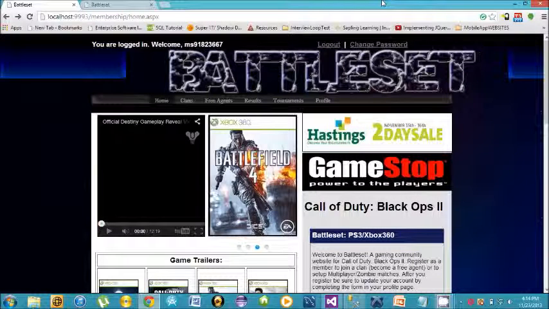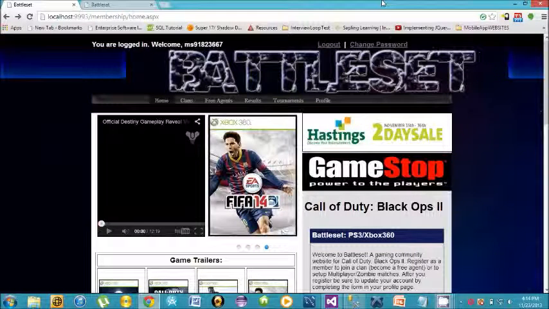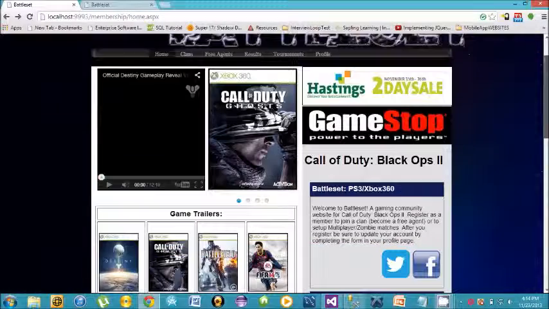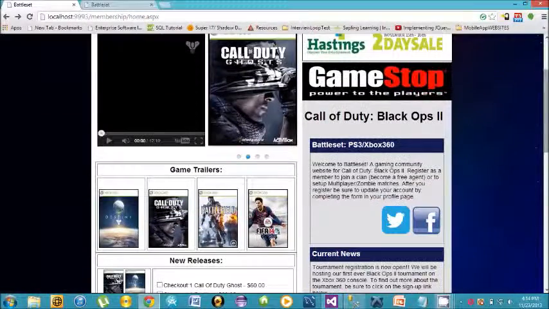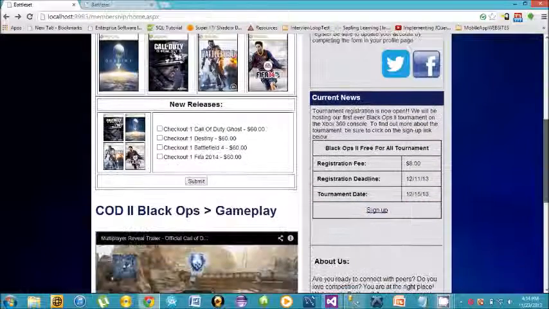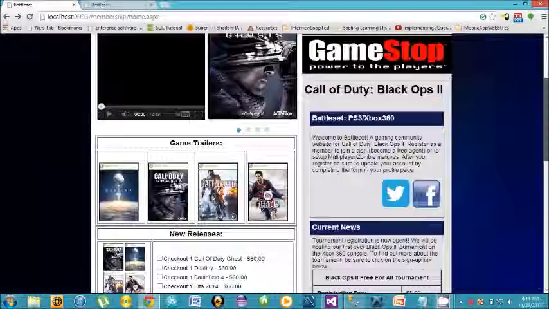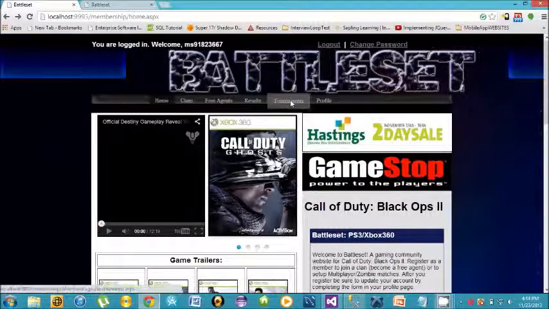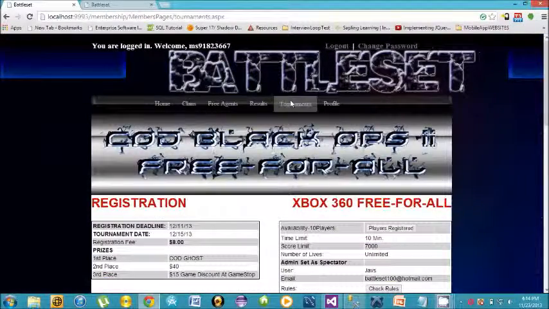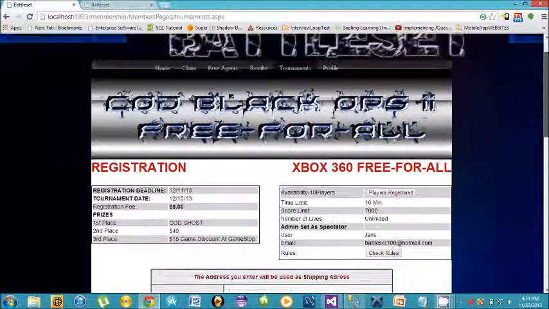Okay, so now I will demonstrate how a user will be able to sign up for a tournament. A user has two ways to sign up for a tournament. You can either come down here to the bottom right of this current news box and click the sign up link, and this will take you directly to the tournaments page. Or the user can also click here and this will take you to the tournaments page where you can see the registration form below.